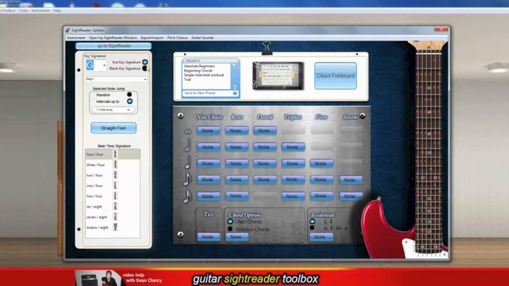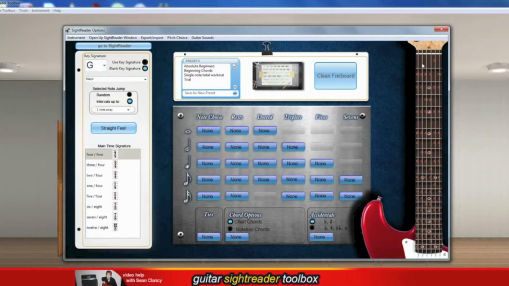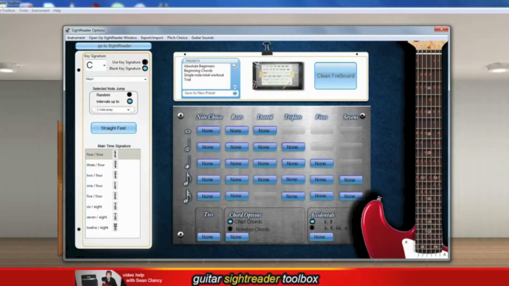Okay, so let's make a blank key signature. We'll change this back to C. Now when I do this, you'll notice that all the notes here change depending on which key signature I choose. So if I choose the key of say G, you'll see that there's an F sharp. Okay, change it back to C, you'll see that there's an F. Okay, so going back down the panel here, we've got any choice of scales.